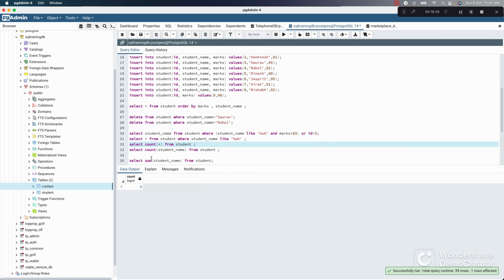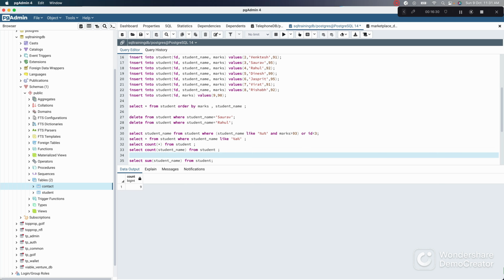Now if I do select count star from student, it will give 9 because there are 9 rows. But if I do select count student name from student, it is giving 8, because there are only 8 student names, the ninth is null. There's no student name in the ninth row, so it is just counting the student names available.